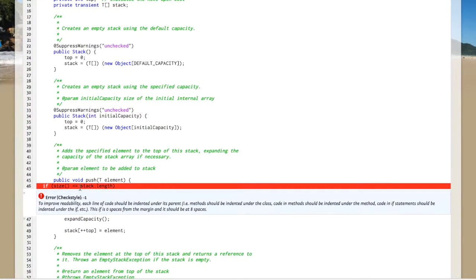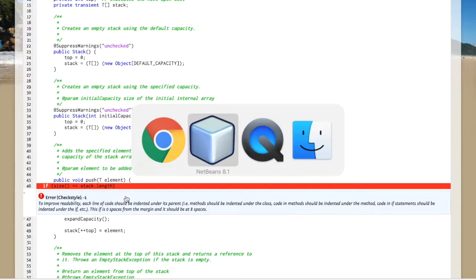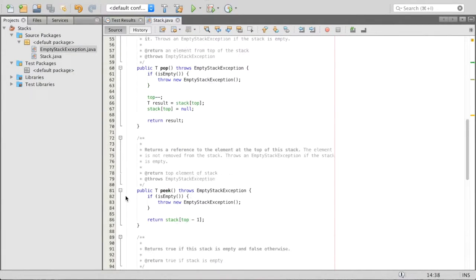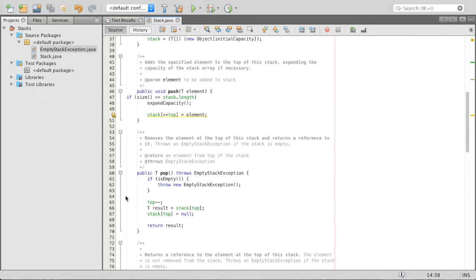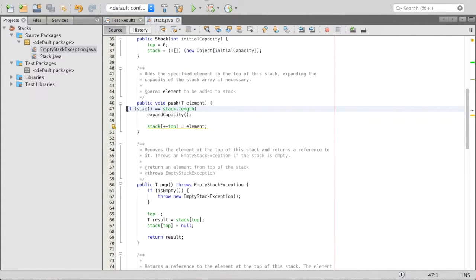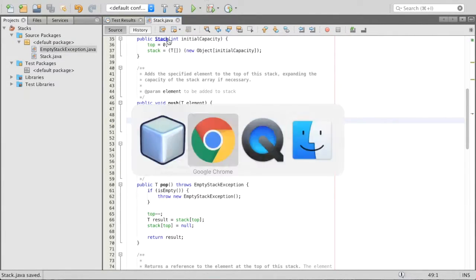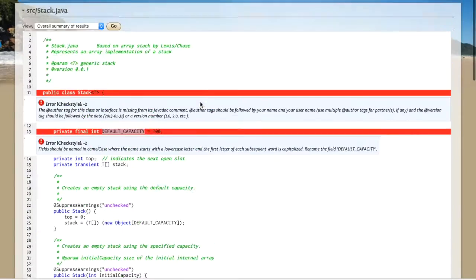And here it is. It's an indentation issue. I have an if statement that should be indented underneath the method name. So I'm going to look for that here. Oops, I passed it. Here it is. I'm going to go ahead and indent this. And I'm going to indent this other one. And that completes all the errors for style.